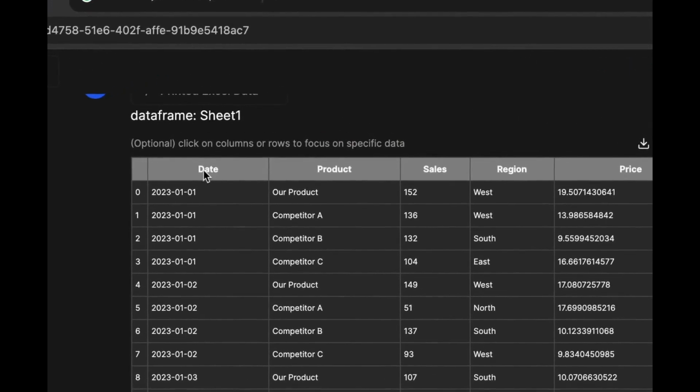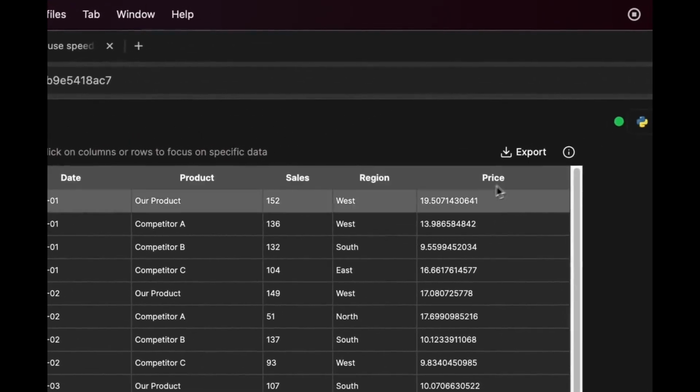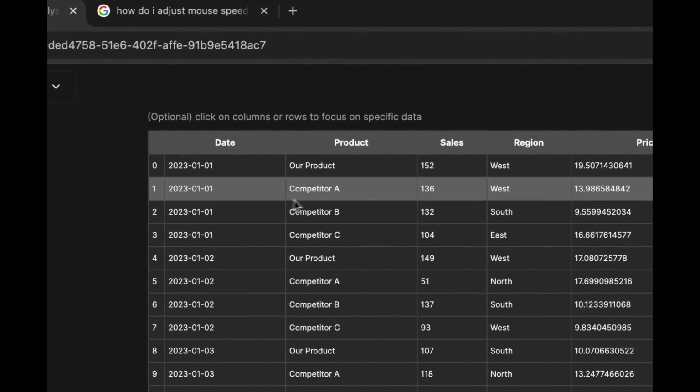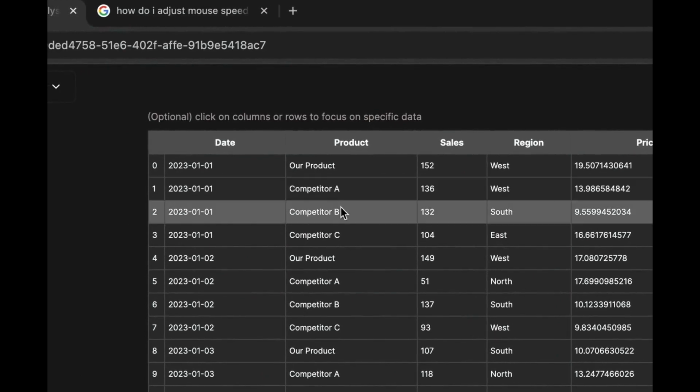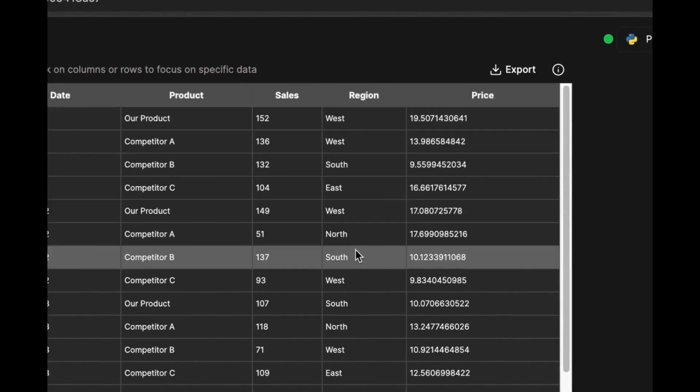Okay, great. So we have a date, a product, so our product is what we're going to be focusing on. We have sales, region, and price. And for the product, we can see we have competitor A, B, and C. And then for each region, we have west, south, east, north, etc.